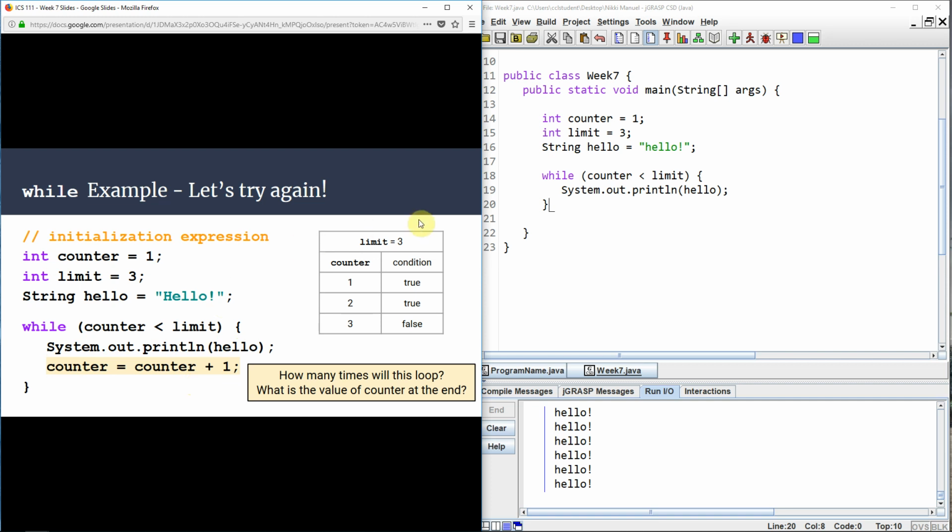Okay, so here is a little table that's going to show you the steps. We have counter, it's initially equal to 1, and of course limit is equal to 3. So the first time we run our while loop, we're going to say, is 1 less than 3? Well, yes, 1 is less than 3, true. So print hello. And then increment the value of counter by 1. So 1 plus 1 is equal to 2. And now counter is equal to 2.